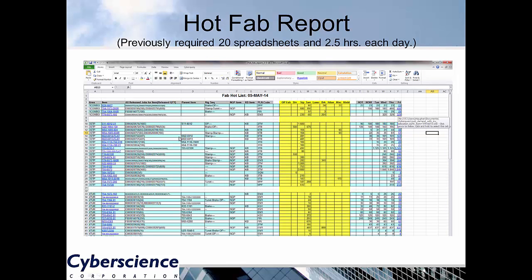Here's a real interesting report. This customer calls it their hot fab report. This report takes the place of about 20 different spreadsheets. Before eCQ, this customer would take about 2.5 hours each morning running 20 spreadsheets and running through a bunch of macros to generate this information. This is basically an expediting report.